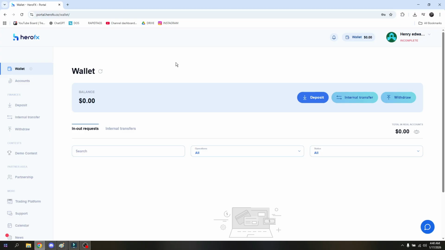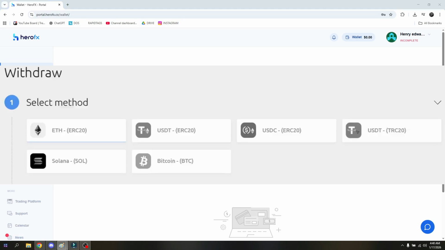Next thing you want to do at the left portion of your dashboard, just simply tap on wallet and then choose on withdrawal. Now, once withdraw is selected, all you have to do is to select your method if it's going to be Ethereum, USDT, USDC, Bitcoin, or Solana.